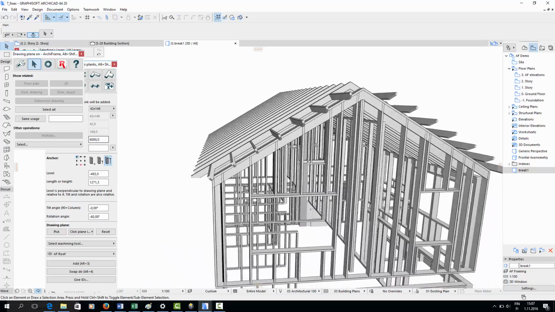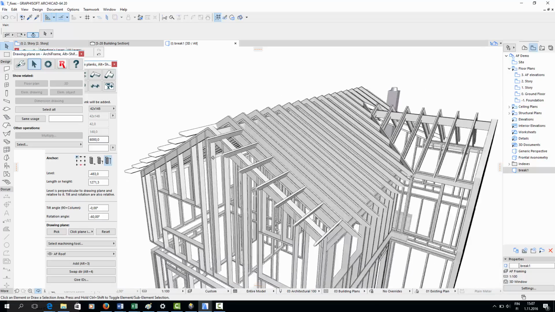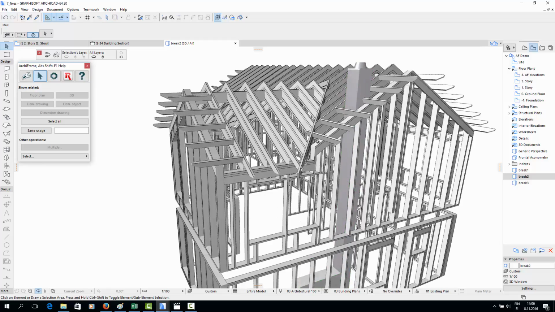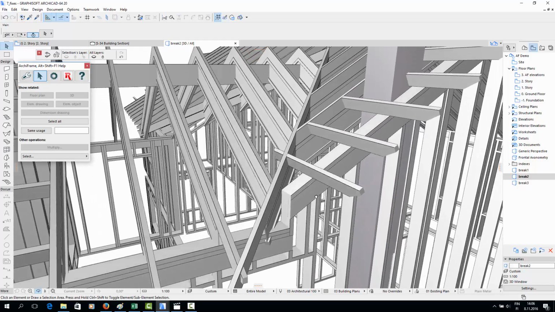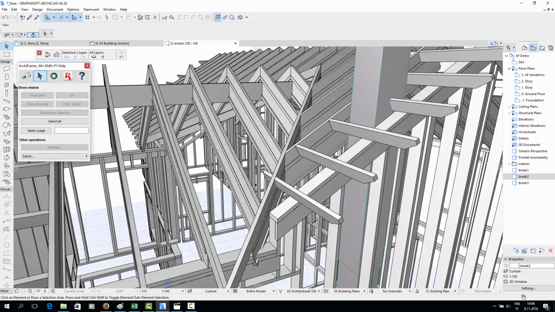Next, I'll repeat this procedure for the small rafters on the other side of the house, but I'll skip that part in this video. So here's the result once all the rafters have been added. One of my mini rafters collides with the valley rafter, and another one collides with the chimney.